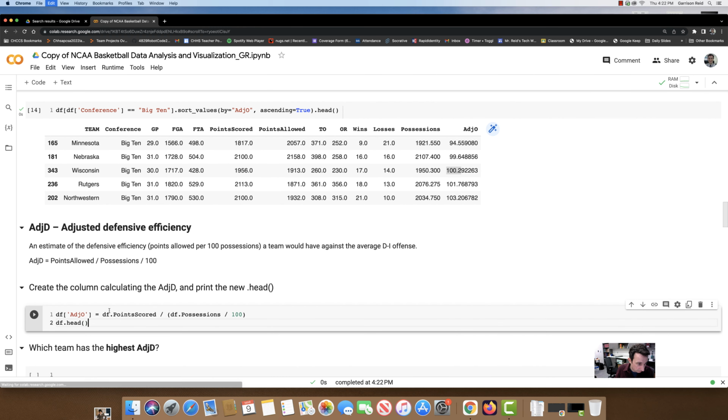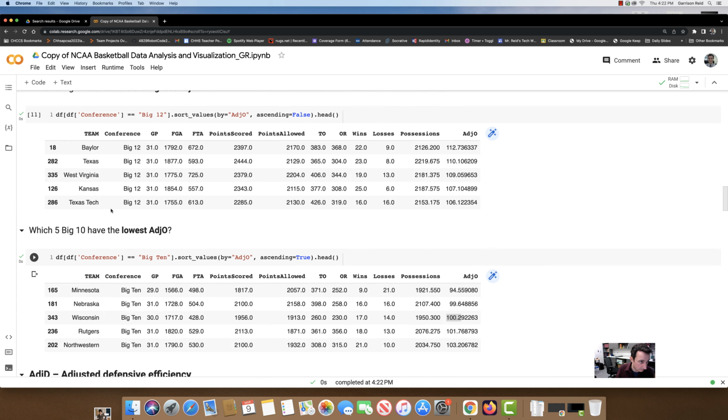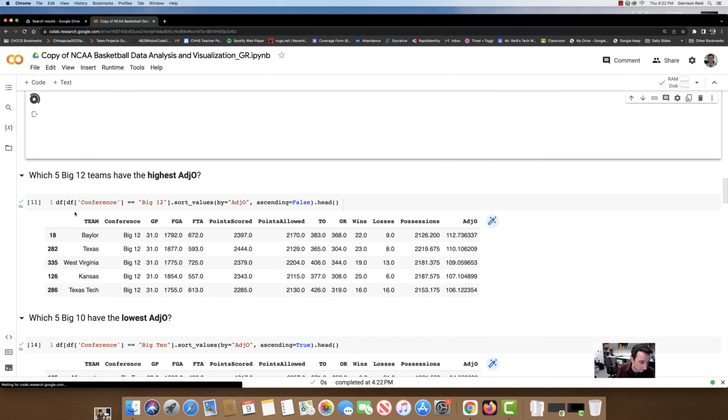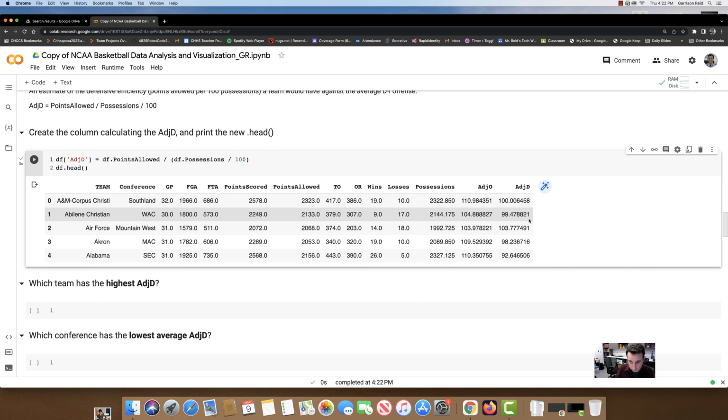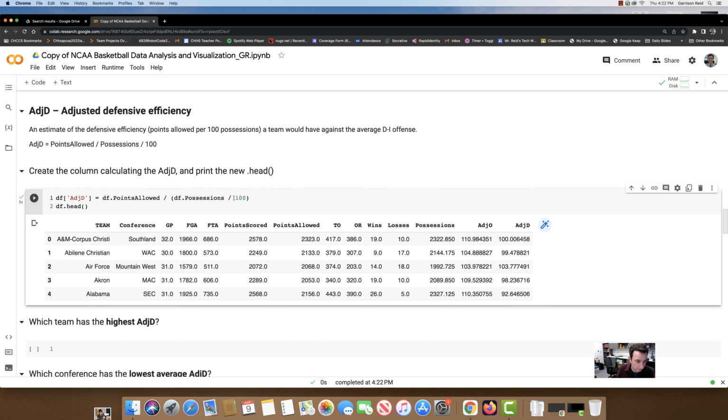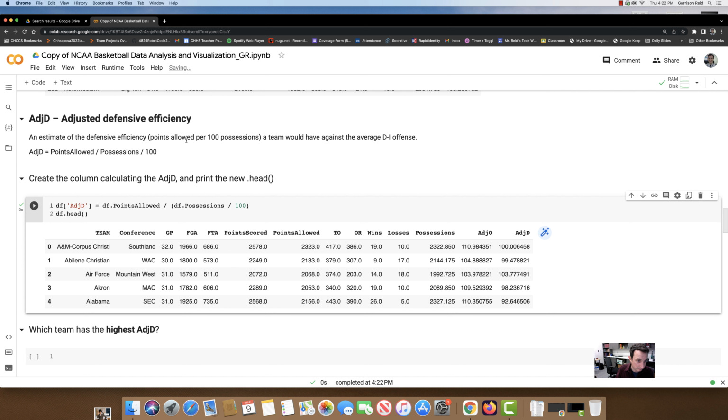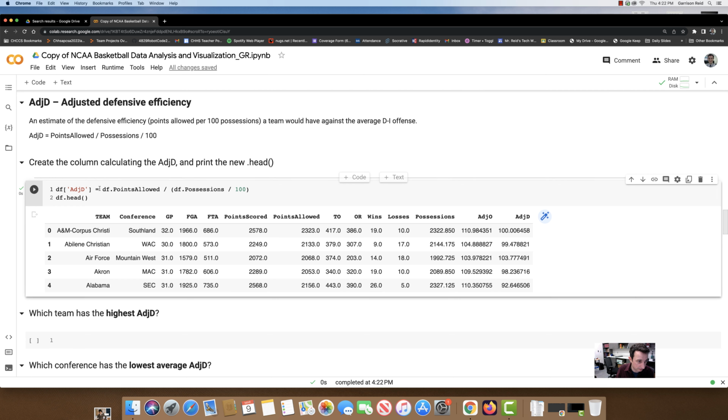Adjusted defense. Points allowed. Oops, defense. Need to run this again. Adjusted defense. I see a column here per 100. There we go. Points allowed over, for every 100 possessions. It's allowed per 100 possessions. Yeah, I don't know that the parentheses really matter, but whatever.